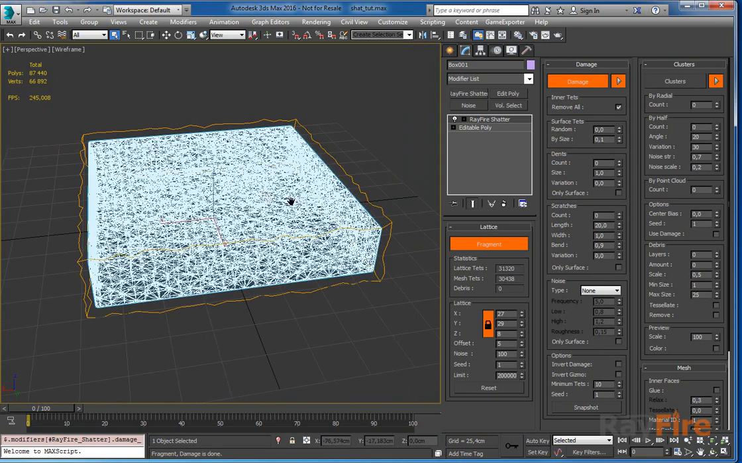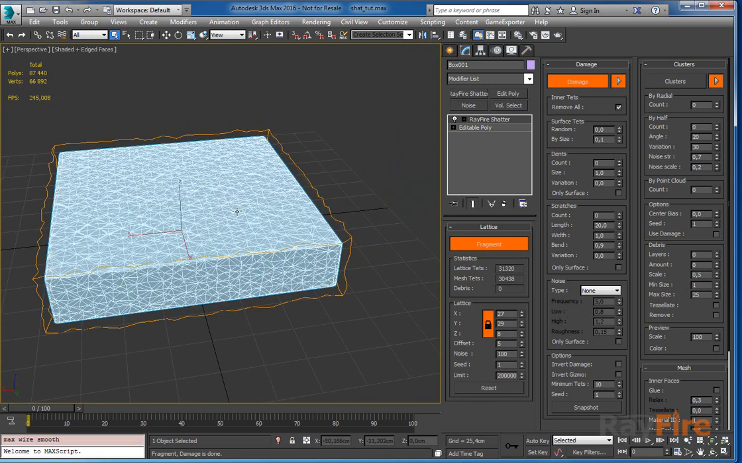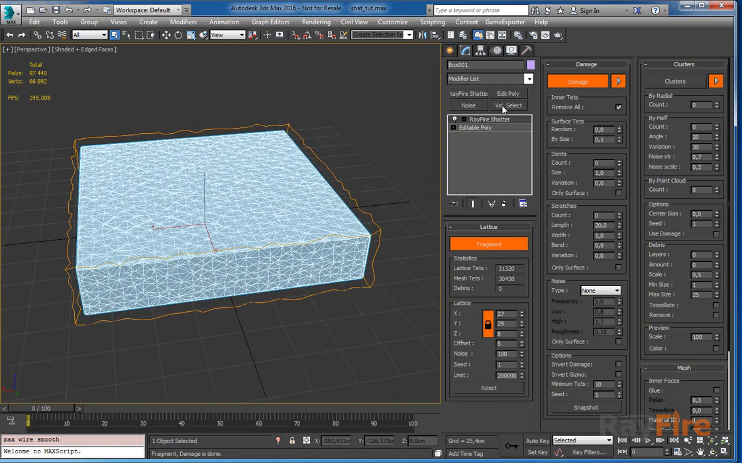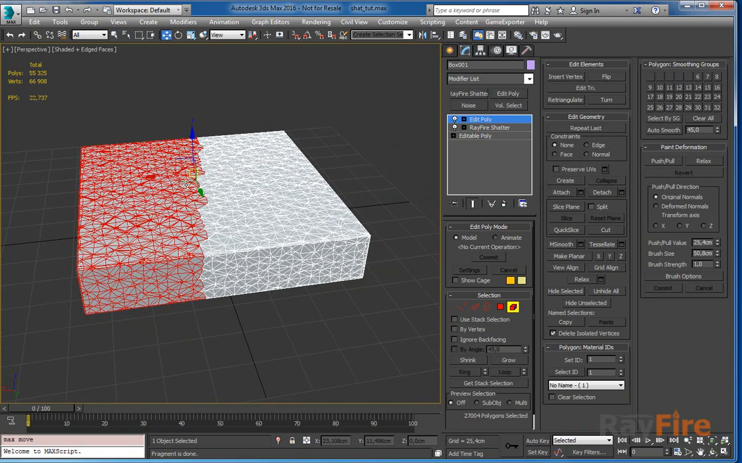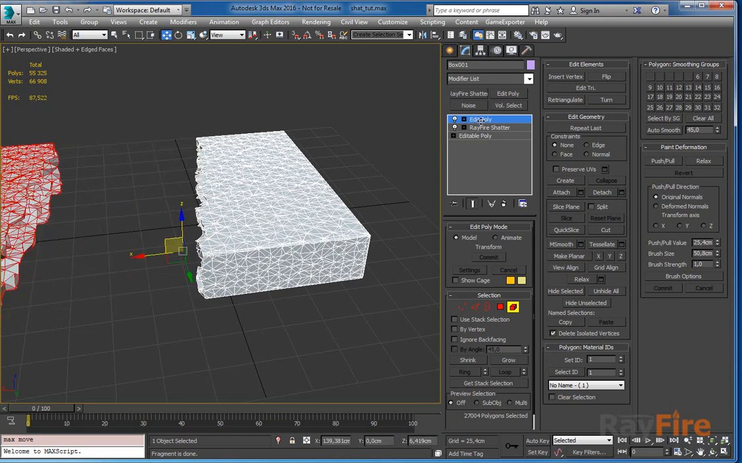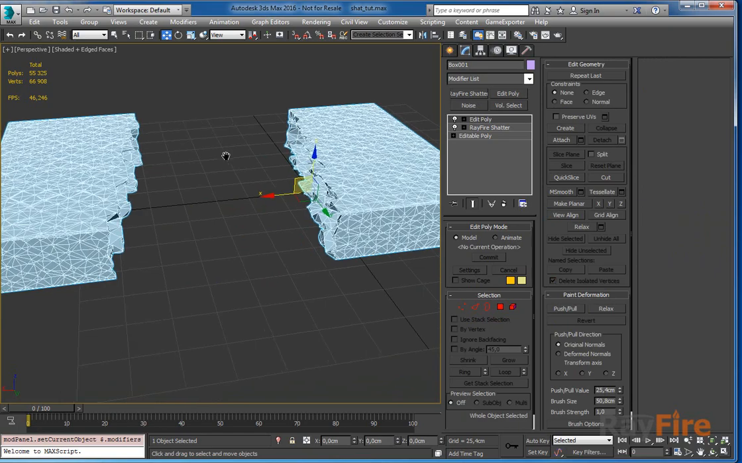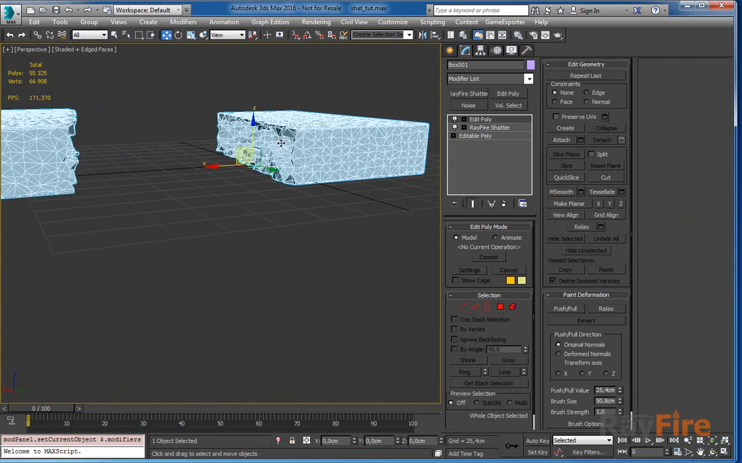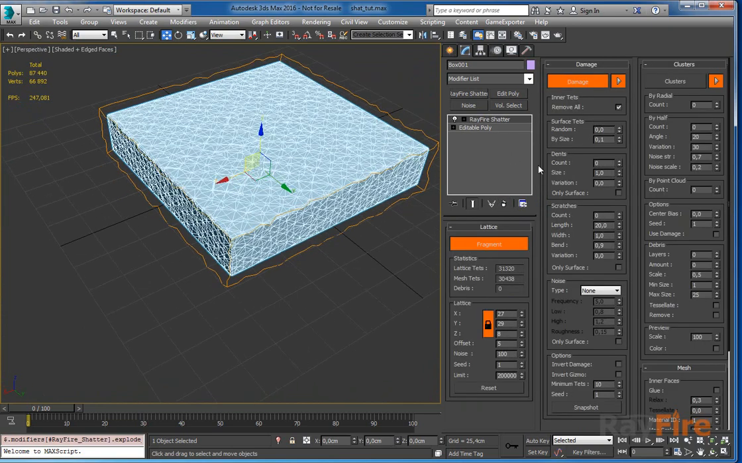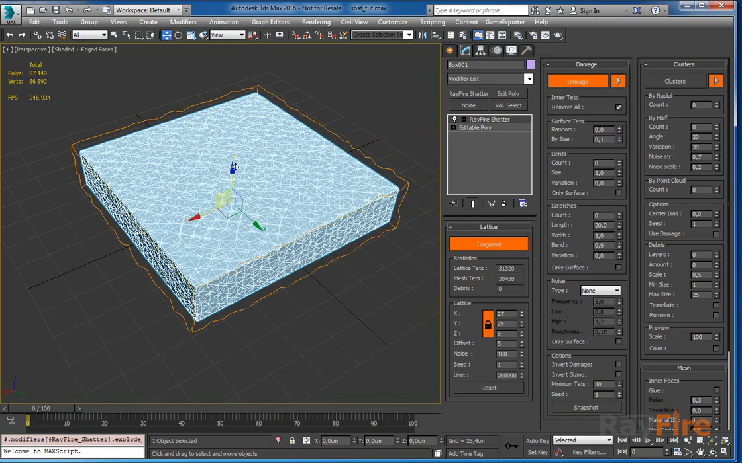Inner tetrahedrons are tetrahedrons which don't have polygons from the surface. So I will add Edit Poly. Okay, so you can see only this shell of tetrahedrons was left. Only surface tetrahedrons were left. So let's delete it. Also keep in mind that it's better to use several damage types together. In this case you can get more interesting results. If you use just one type, it might not look so interesting.